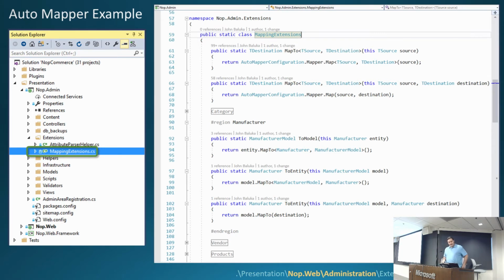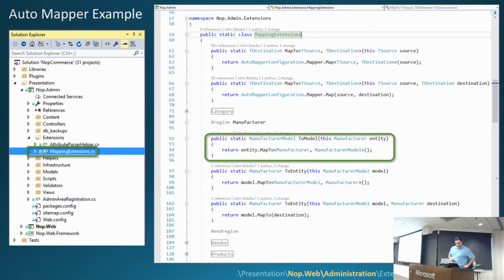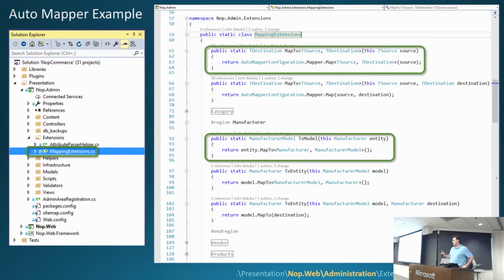nopCommerce has implemented this through its extension methods. If you want to take that entity and populate a model, you have this ToModel extension method that really calls this one-liner of AutoMapper. So the actual magic of AutoMapper is just through the one line.